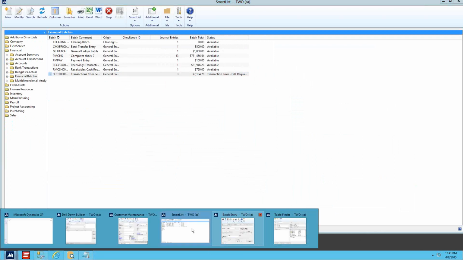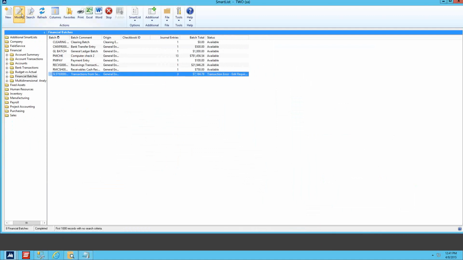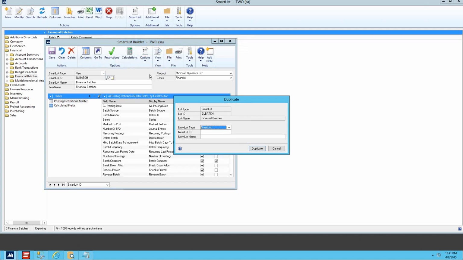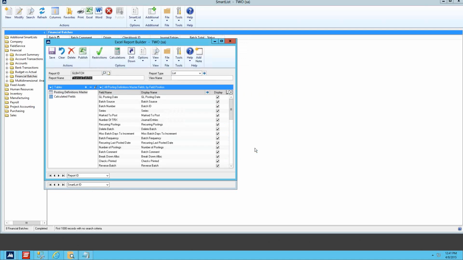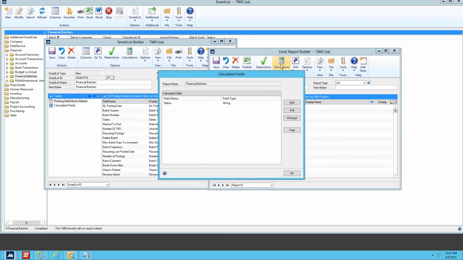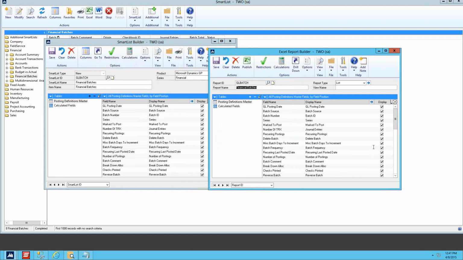Since I've built this, I don't want to recreate it in Excel Report Builder. So I'm going to pull up my Smartlist Builder setup, and I'm just going to go to Options and duplicate it. So I'll pick Excel Reports, call it GL Batch, and duplicate that over. And now it's got that same setup that we saw over here in Excel Report Builder. My restriction is still here. My calculation is still here. All of that has come with.